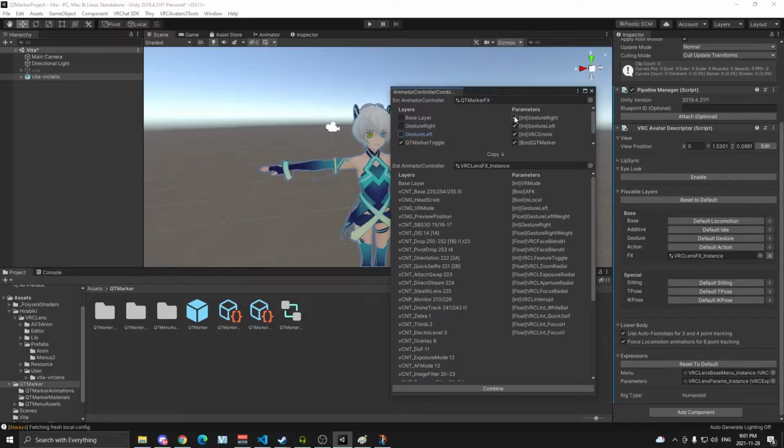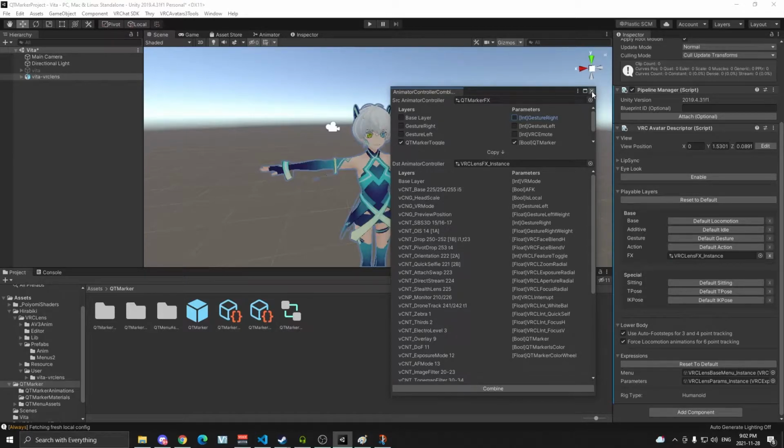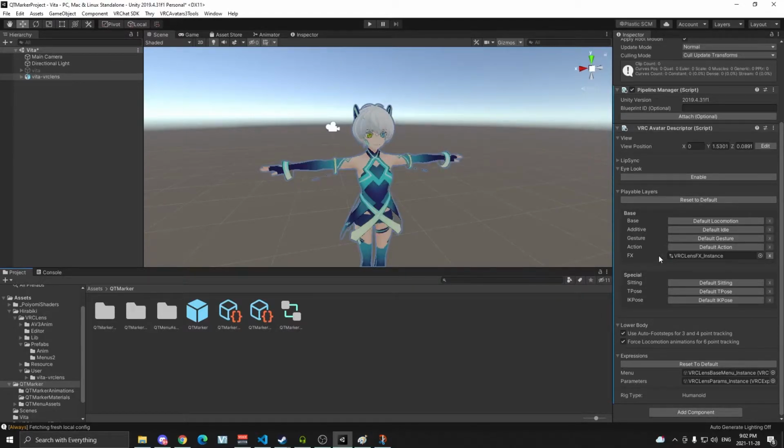And for the parameters, if you don't already have gestures left and right, you should add them. And you need the QTMarker is color, QTMarker color wheel parameters. One way to know if you already have them, it would be listed here. Here I see I already have gesture left and right, so I don't need to import them. But if you don't have them, you should tick those two boxes. Now hit combine, and that's it for the FX layer.